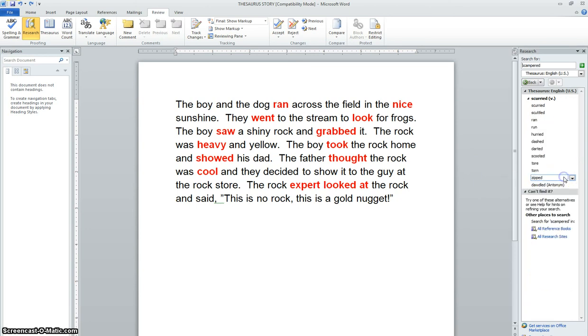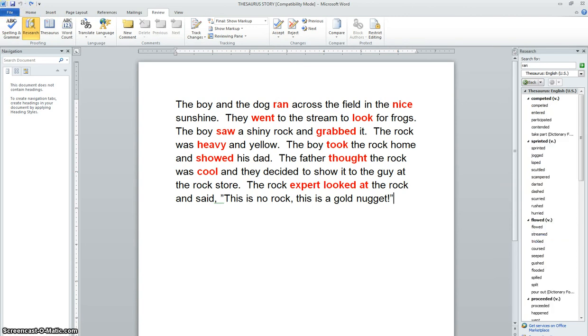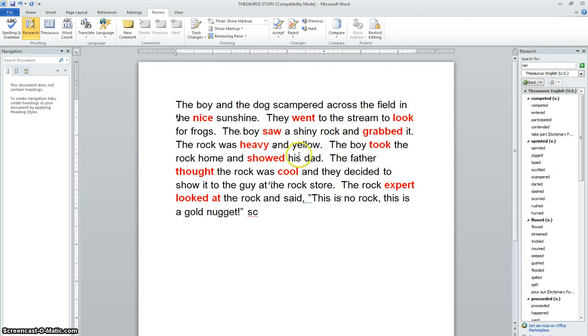Okay, so you're going to click on scampered and, woo, I'm going to go back. Okay, little miscalculation there. So we're going to go to scampered and click on this little down arrow and put insert. Now, watch right here, ran. We're going to go insert. And it just put scampered where my cursor was, so we didn't want it there. We wanted it right up here. And then we're going to go insert. And it took away my ran and put in the word scampered. The boy and the dog scampered across the field in the nice sunshine.